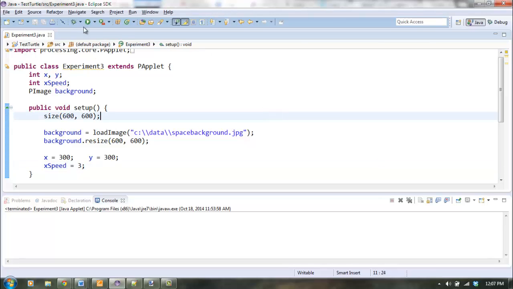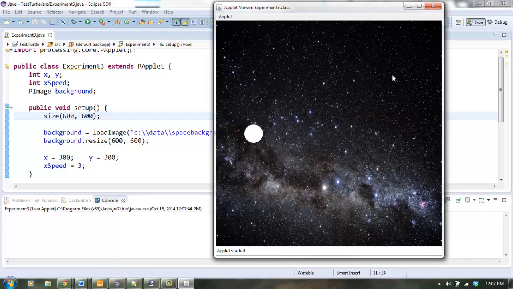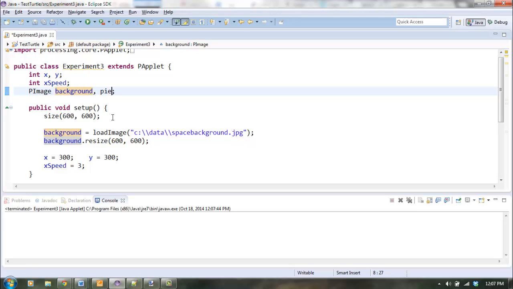Okay, we're picking up where the last video left off. We have a background image now and a bouncing circle. And I want to replace the circle with something more delicious. So I want another PImage variable because I want to load another image. So instead of calling it background, I'm going to call it pi.